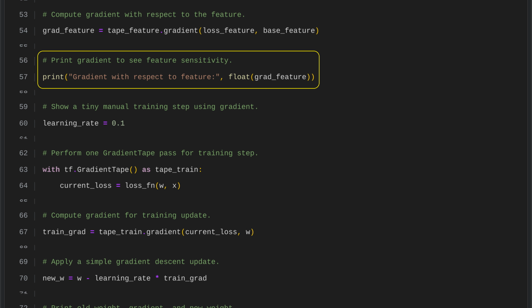We print the gradient with respect to a specific feature to measure how sensitive the loss function is to changes in that input. This tells us how much the loss would increase or decrease if we slightly adjusted the feature's value. By examining this gradient, we gain insight into how strongly that feature influences the model's performance.